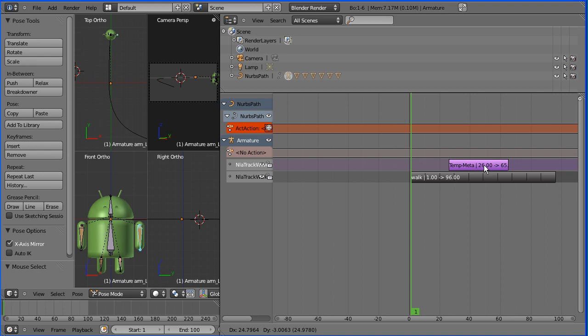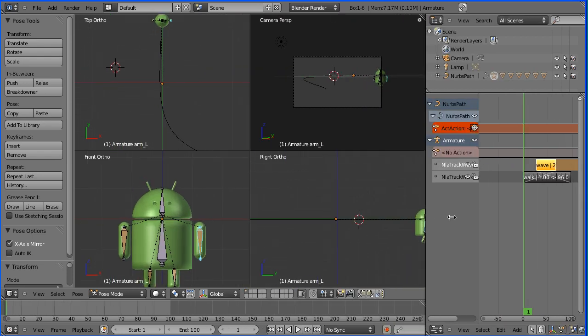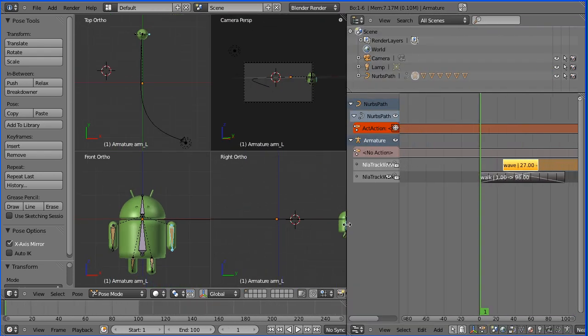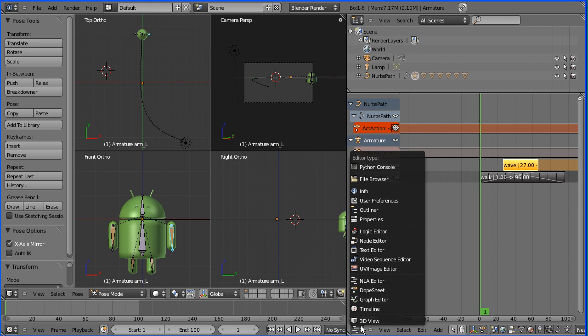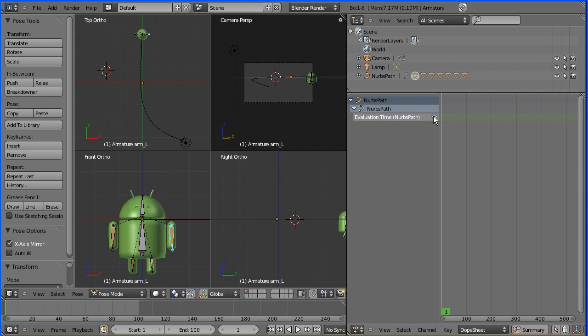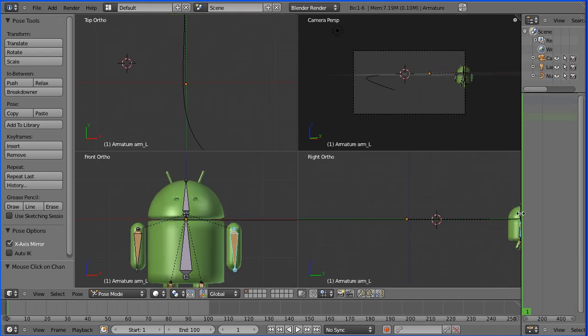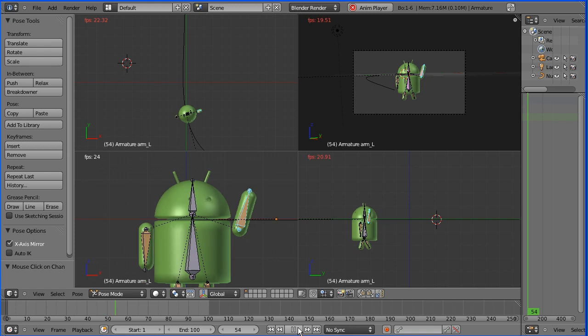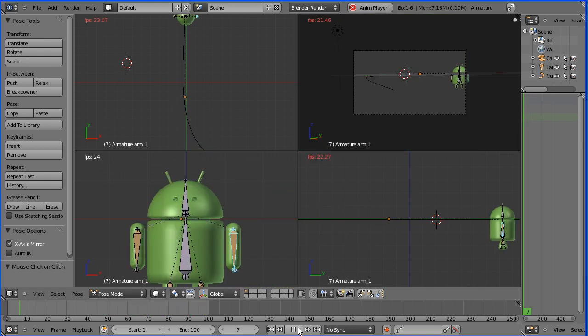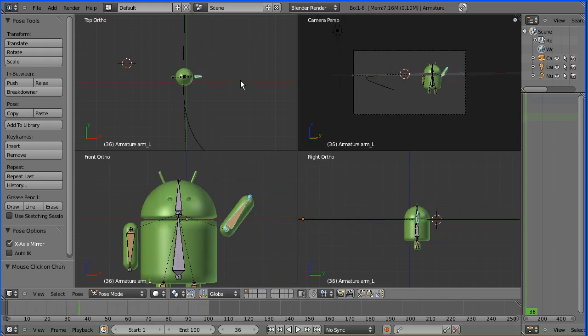I can just grab this and move it down the timeline, and let's have a look at what that looks like. Oops, got to turn the follow path back on, so I need to go back into the dope sheet and put that eye back on. Now shove this out the way a minute and press play and see what we get. He walks along, he waves, and that's it.